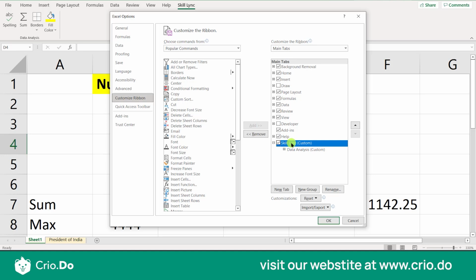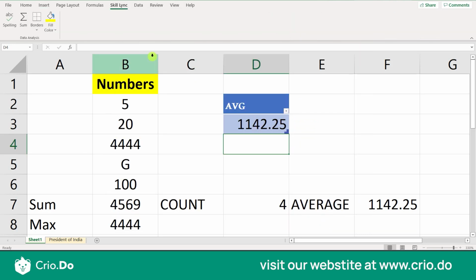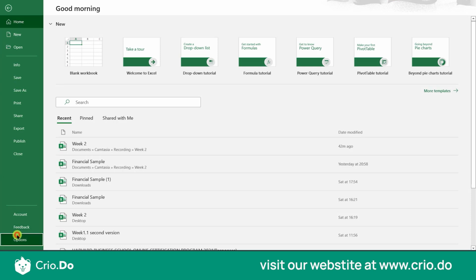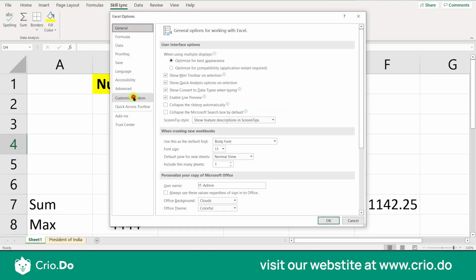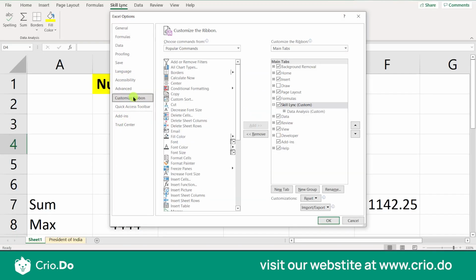If I want to make it, let me put it after formula. So I'll move it up, up, up, up, up, up, and I'll click on OK. Now you can see that skill link is here. So you can actually decide what you want to see in that particular customized ribbon, what particular functionality you want to have. You can choose it from other categories also, from all commands, from popular commands, and you can make any other changes also in any already available tab. You can also do that.